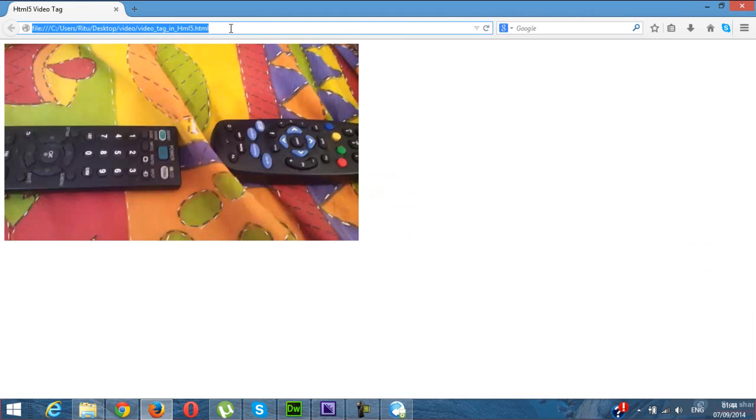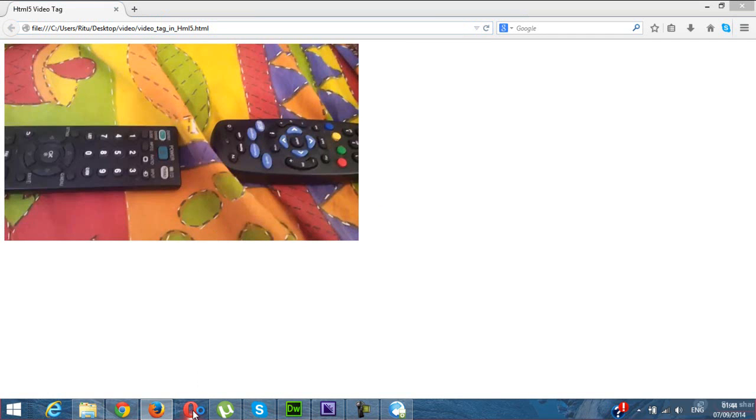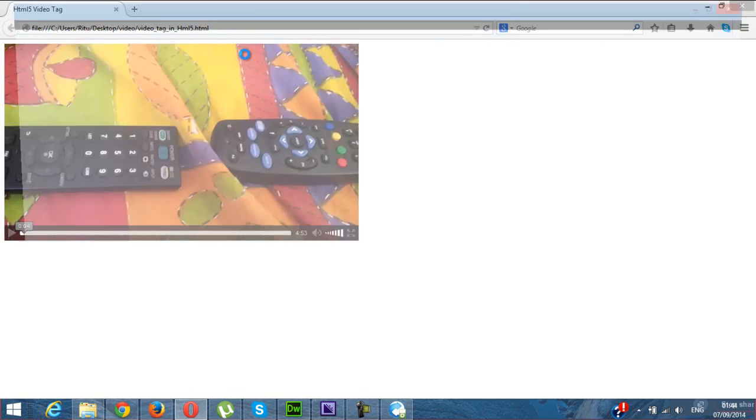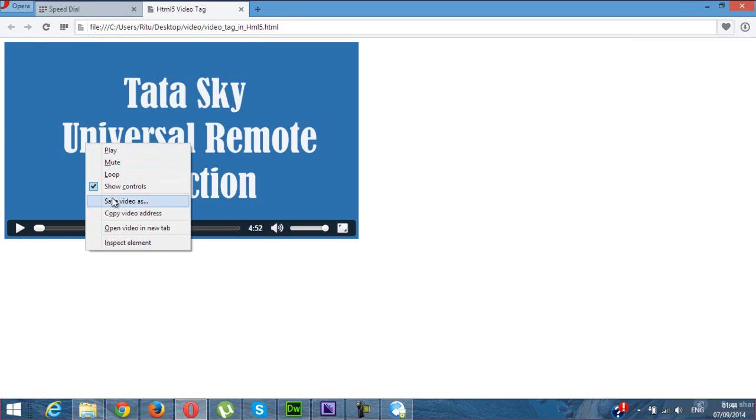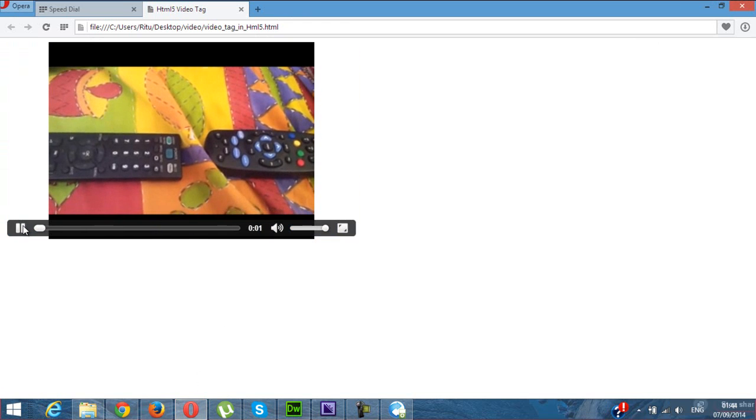Let me copy this URL address and paste it in the Opera browser. Yeah, it is there. Just play and see which format it's actually playing. Just play and pause and say save video.